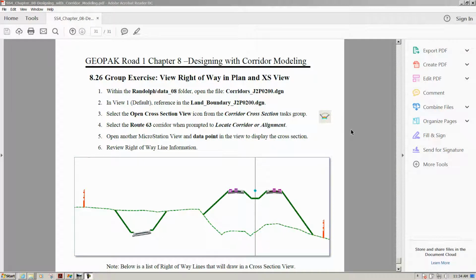In this video we're going to go over the group exercise in Chapter 8, View Right-of-Way in Plan and Cross-Section View. With this exercise we need to be in the corridors file, and we need to then reference in the land boundary file. Now this land boundary file is a file that we created earlier, and we actually added right-of-way lines into this land boundary file. So let's go ahead and do that real quick.